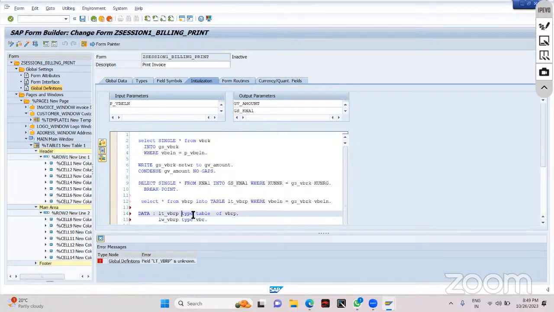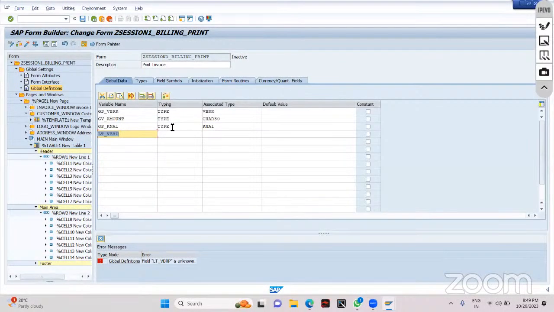So we have to use TYPE TABLE OF so that we can give the table type, not the work area. But here in the smart form, it does not have that keyword. If I go to global data and give TYPE TABLE OF and then VBRP, it will not allow me. If I check the syntax, it will give a wrong error.